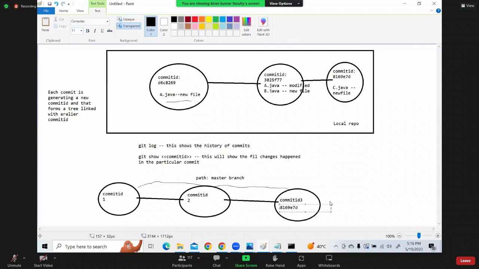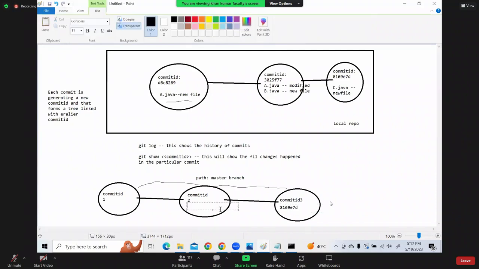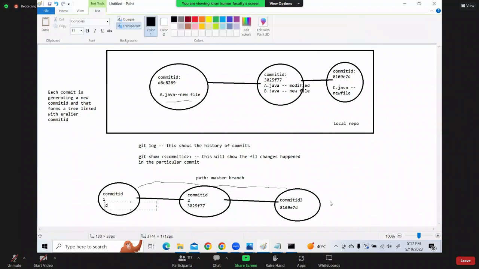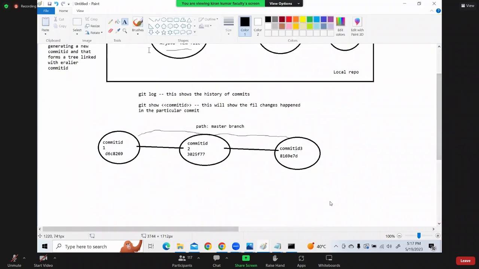816.9E7D. And this commit is 3025F77. And this commit is D6C8269. Okay. So this is your master branch now.